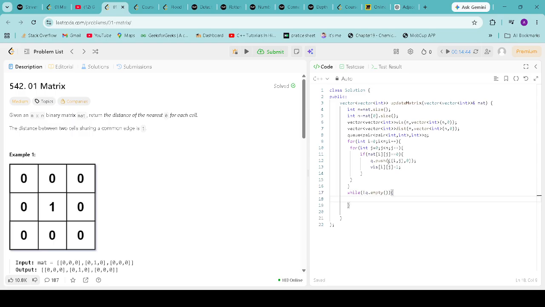Okay, we will find first the row, which will be queue dot front dot first dot first, and the int column equals queue dot front dot first dot second. And this you can say queue dot front dot second. Okay, so this I will get.